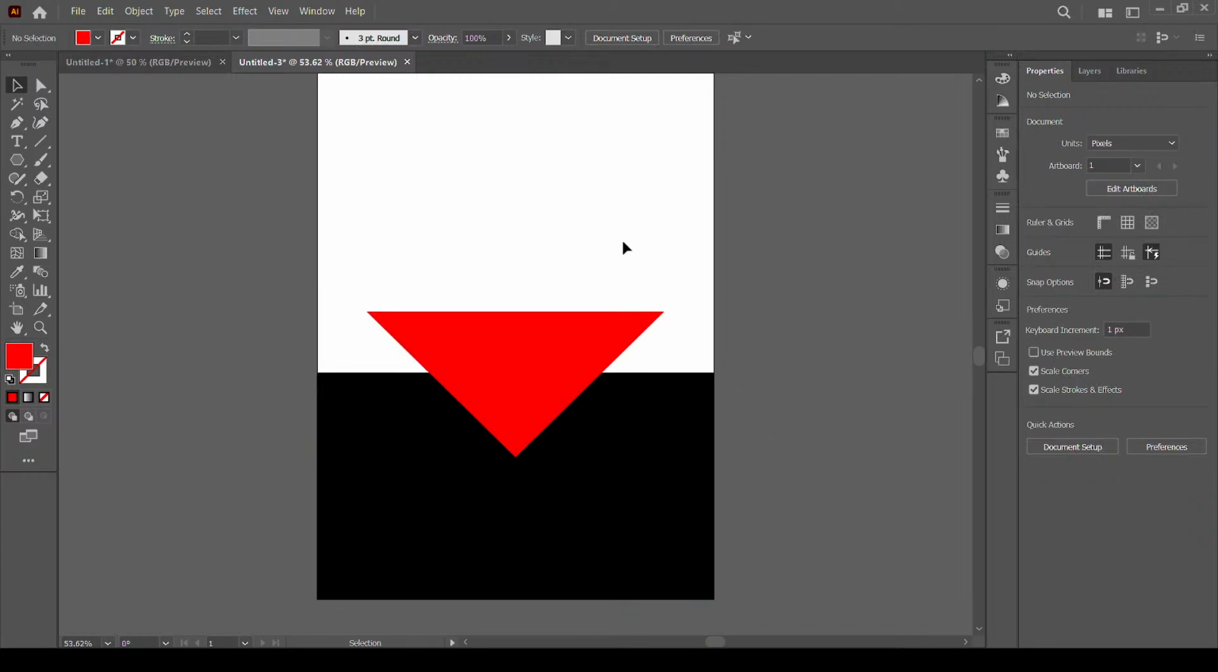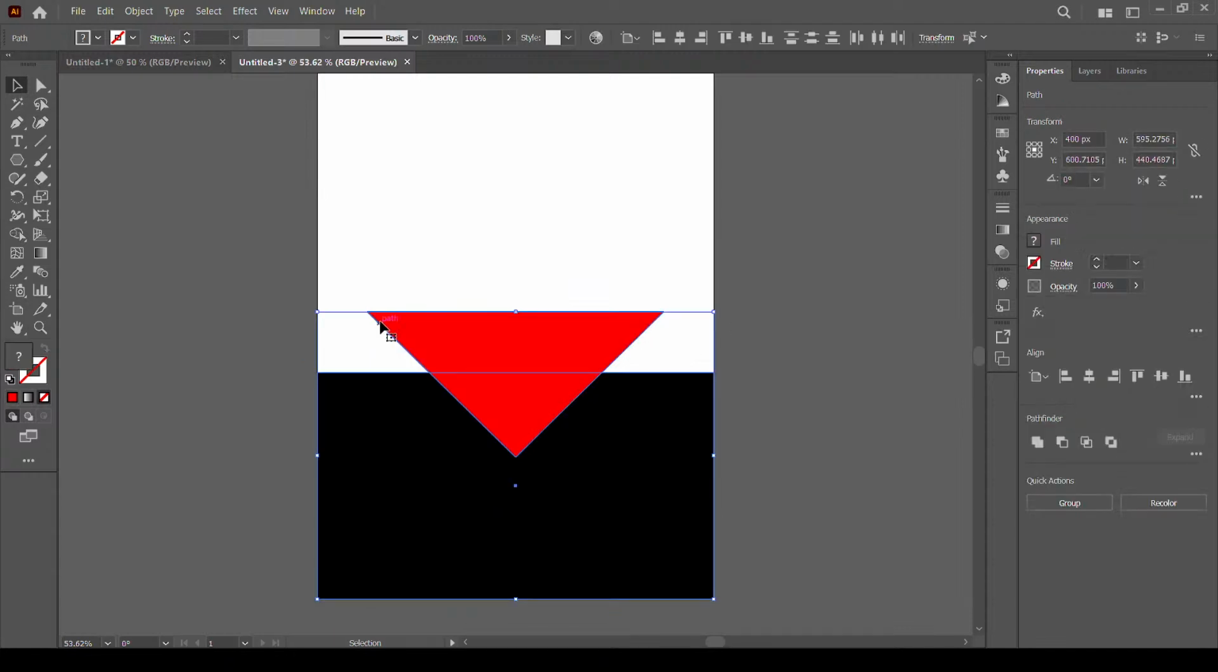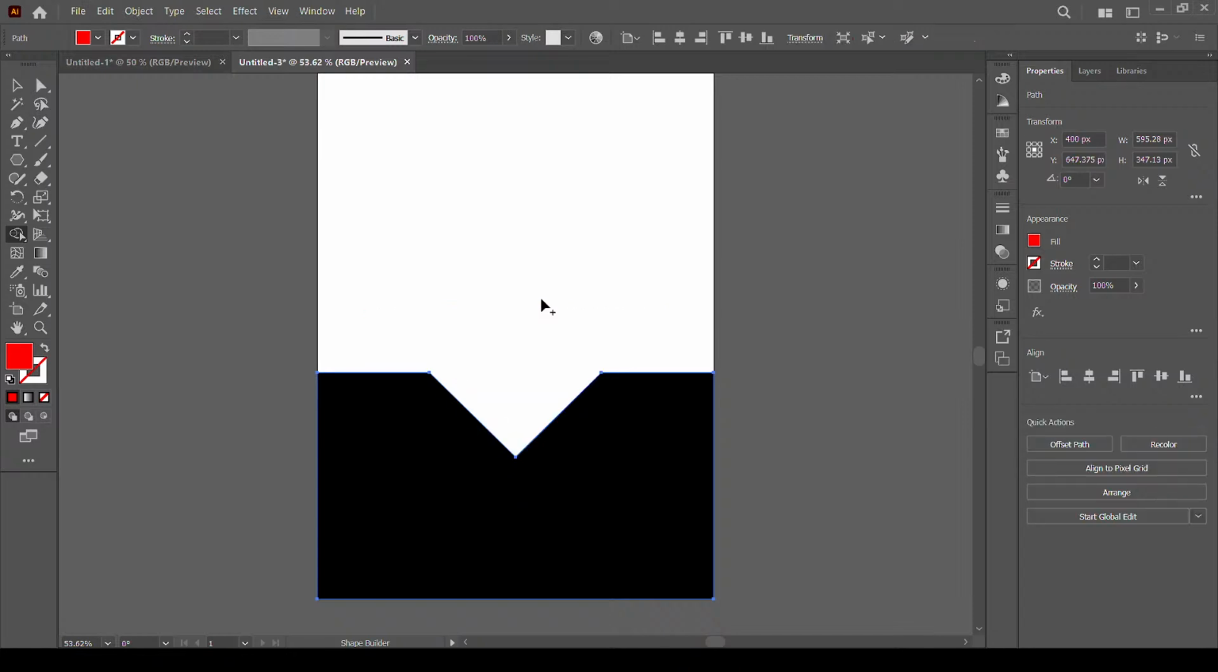Now, the next thing I'm going to do, the reason I do this, is I want to cut this side here like this. I want to take it out. So I'll highlight everything. Then I will use my shape builder tool, which is this one. The shortcut for it is Shift M. Click on it, press and hold Alt. Now you will see a minus on your cursor. That means you are taking out. When you leave it and have plus, that means you are merging. So I'm subtracting now. Bam, I've taken it out.